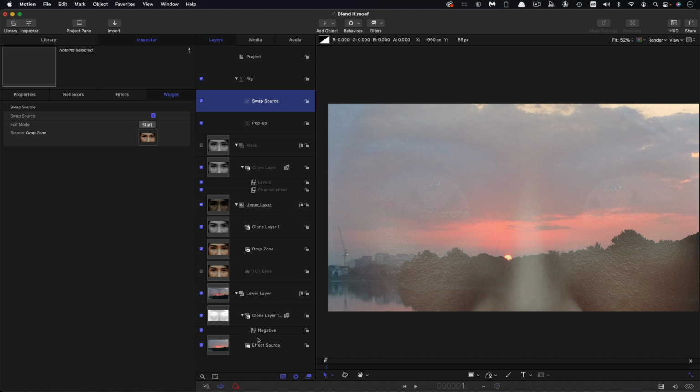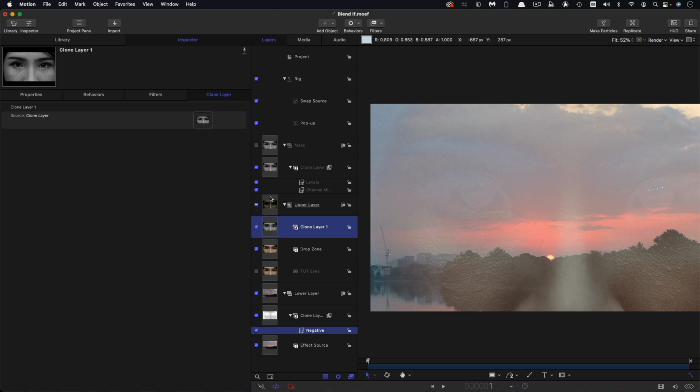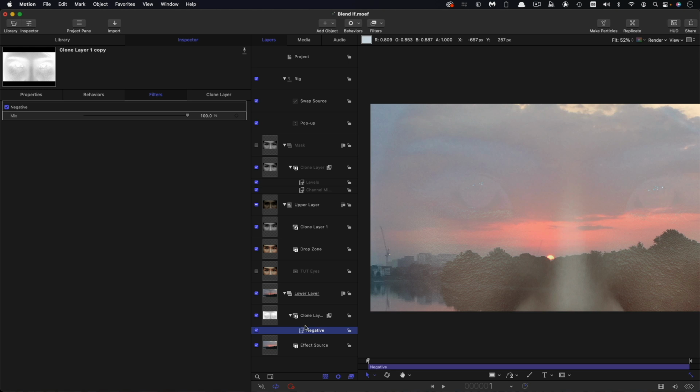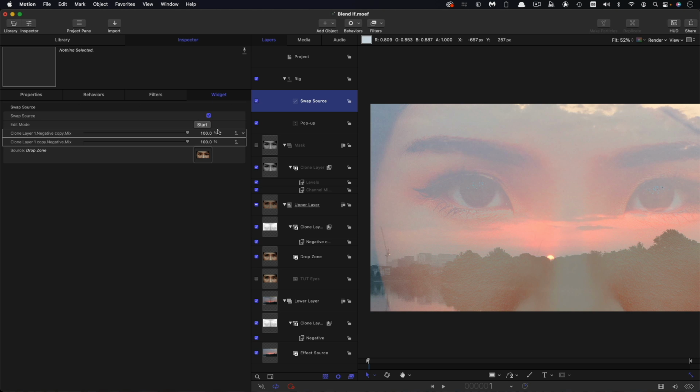So the other thing we need to affect is this negative filter. Because when we swap the sources, we don't want to be inverting this one, we want to be inverting this clone here. So the first thing I'm going to do is copy this negative filter onto this clone here. Not the drop zone, but onto the clone, like that. So we've got two versions of it. And then I'm going to take the first one and grab that mix value and drag it onto that swap source there. And I'm going to take this other one and again drag the mix value onto the swap source. And you can see there now both of them in there.